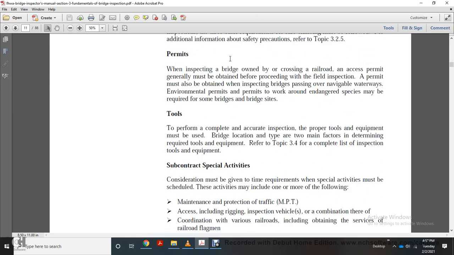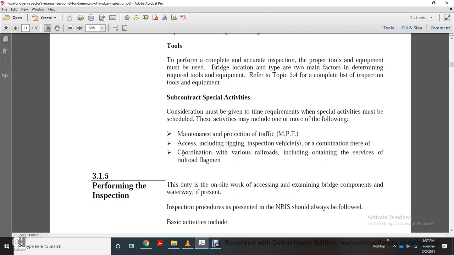Tools. To perform a complete, accurate inspection, the proper tools and equipment must be used. Bridge type and location are two main factors in determining required tools and equipment. Refer to topic 3.4 for a complete list of inspection tools and equipment.